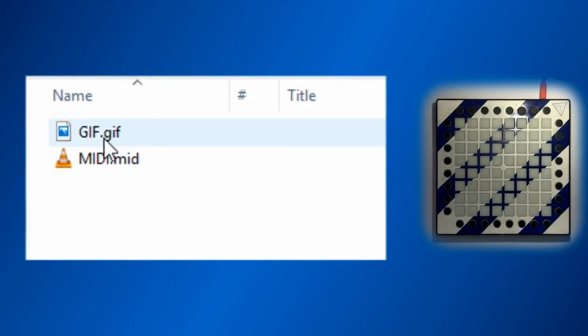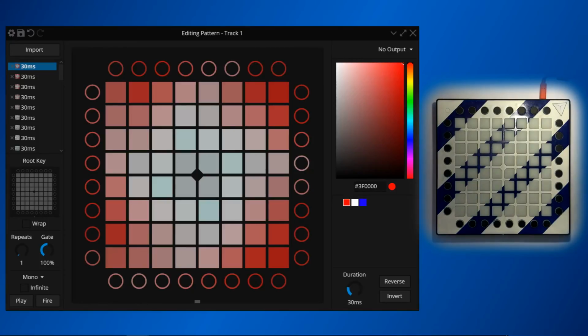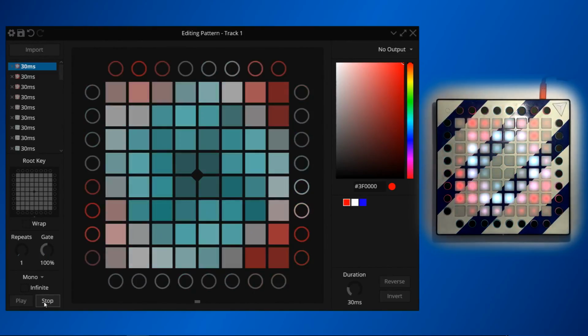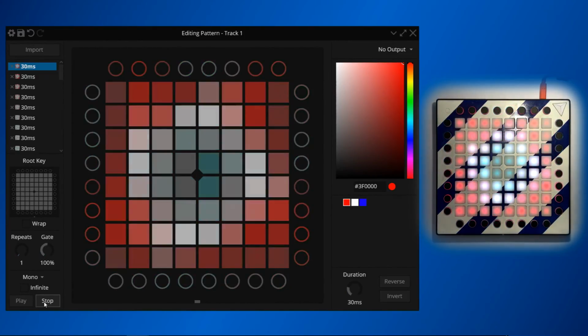And the second format is animated GIF image files. Loading an animated GIF image will stretch it to 10 by 10 pixels and load the frames into the editor. Therefore, it's a good idea to trim your GIF to a square before loading. The colors are preserved as in the original image.